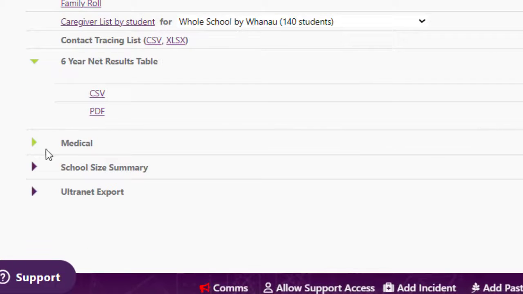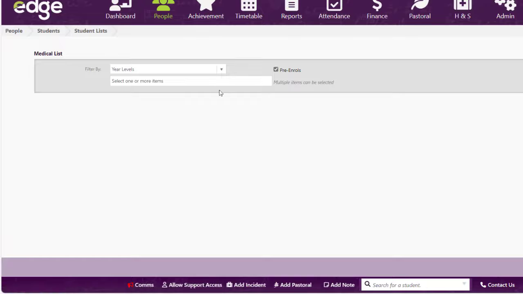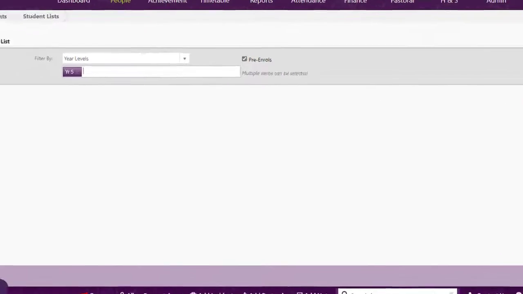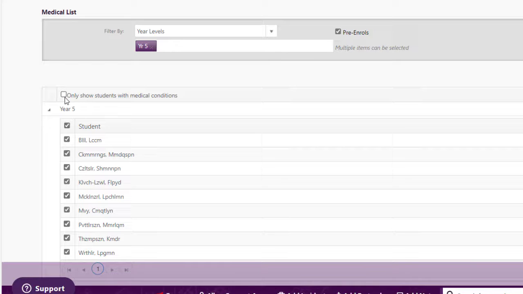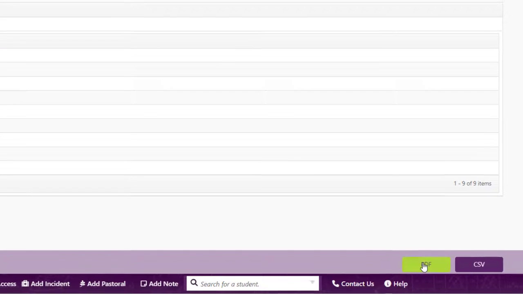Okay, then we come down to the medical lists, where we can do a basic medical list or an immunization report. The medical list itself, you can select for particular year levels, whānaus, form classes, groups, etc., and then get the students. You can choose to only show those with medical conditions or show everybody, and then you can choose to print to PDF or export out to a CSV file.